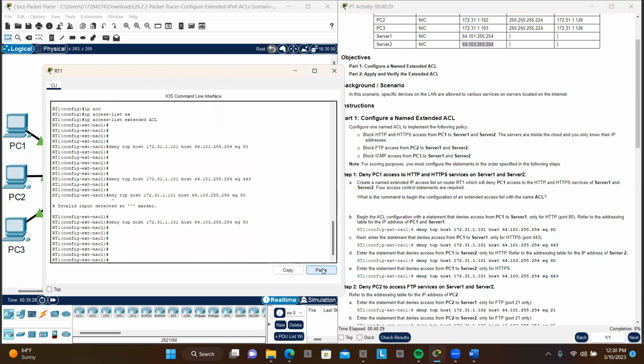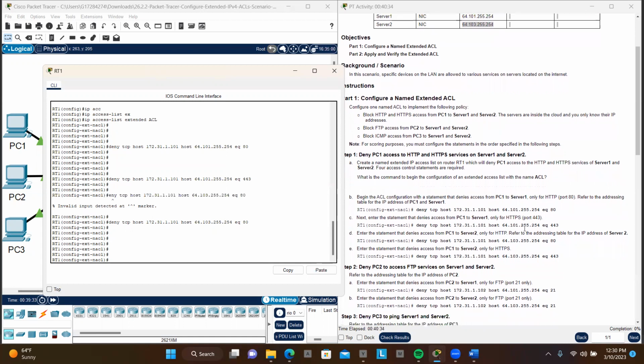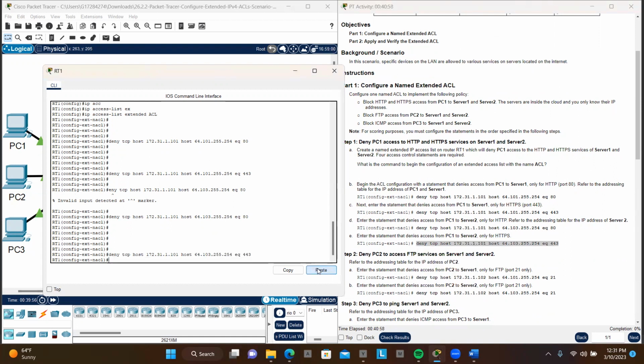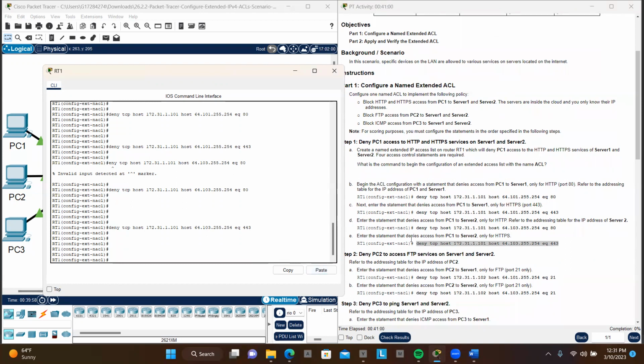Okay, so now what else do we do? Server 2. Now enter the statement that denies access from PC1 to server 2 only for HTTPS. HTTPS is port 443. Let's go ahead and enter.